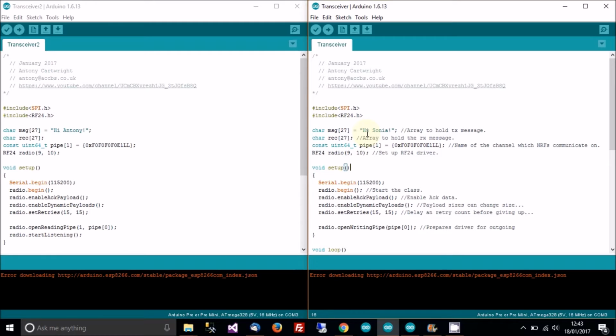You need to include the libraries and then you need a char array, I've called it message, and this array is going to hold the message which the transmitter is going to transmit. In this case I've written hi Sonia and that's my transmission message. Then I've got another character array of 27 cells to hold the message which this transmitter expects to receive. I've also got the name of the channel which the NRFs are going to communicate on. Both the transmitter and the receiver need to be sharing this pipe. Then of course set up the driver with pins 9 and 10, which there's more info on in my first videos.